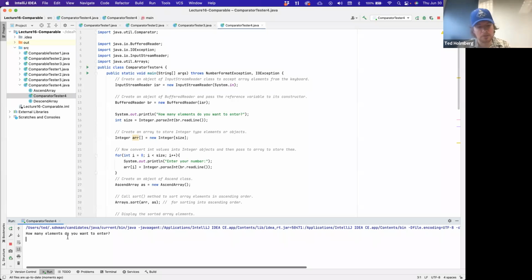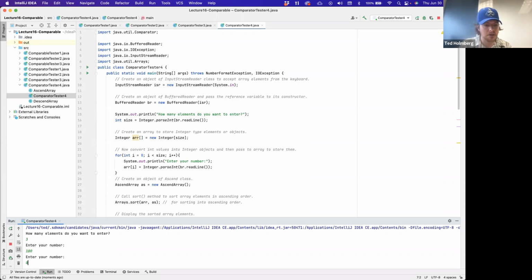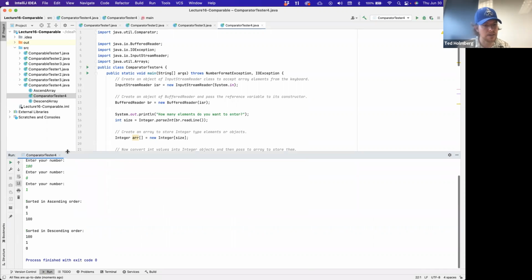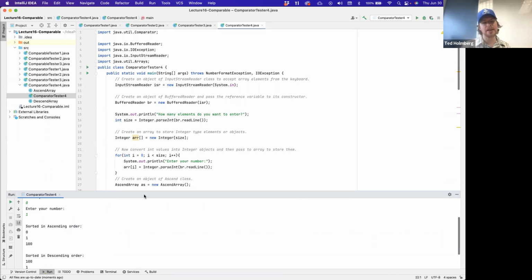how many elements? Let's just do something like 3. Enter a number. Let's do like 100. 0, 1. And then here, let's look at this. So then in our sorted ascending order, it would be 0, 1, 100. And our sorted in descending order is 100, 1, 0. So you can see right on the fly with an interactive application how we can make two different comparator instances and then use them to sort our collection.